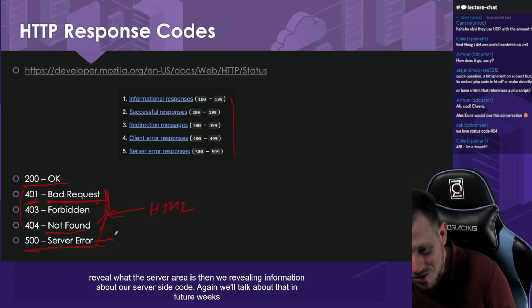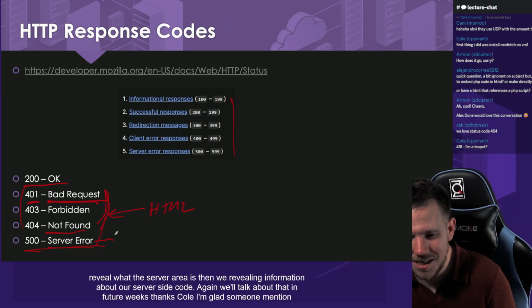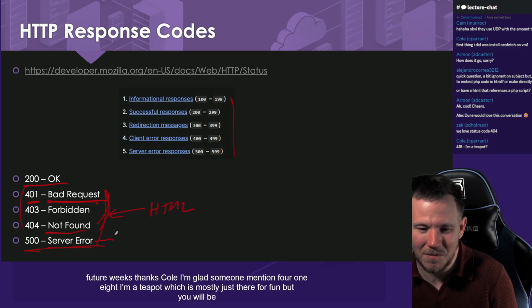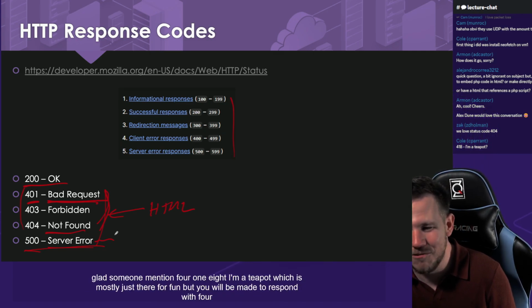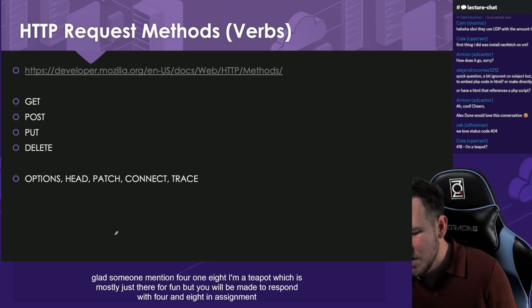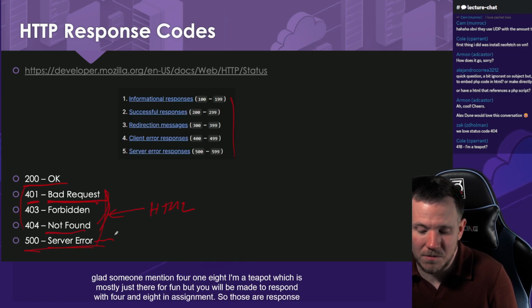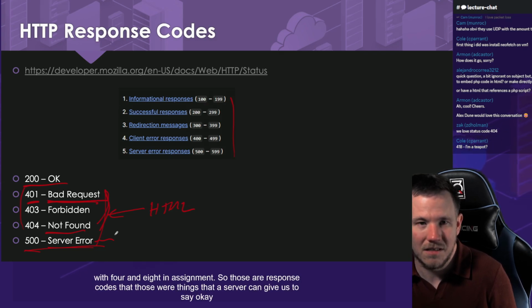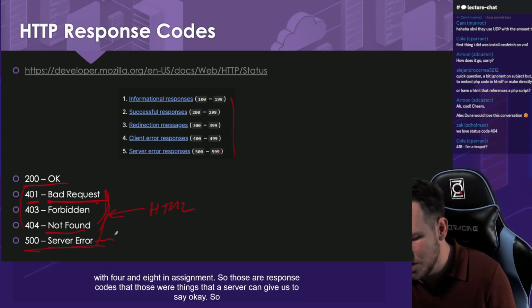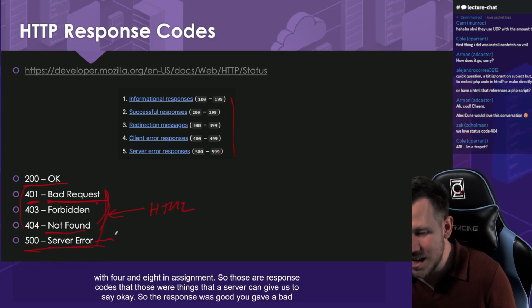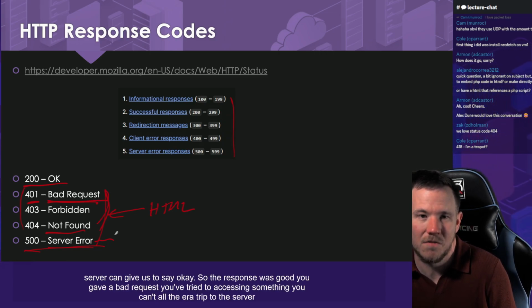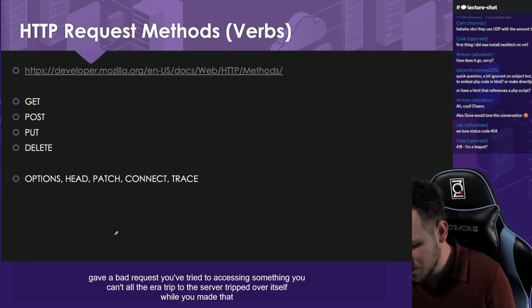Thanks, Cole. I'm glad someone mentioned 418 I'm a teapot, which is mostly just there for fun, but you will be made to respond with 418 in assignment 2 at some point. So those are our response codes. Those were things that a server can give us to say, okay, the response was good, you gave a bad request, you've tried accessing something you can't, or the server tripped over itself while you made that request.